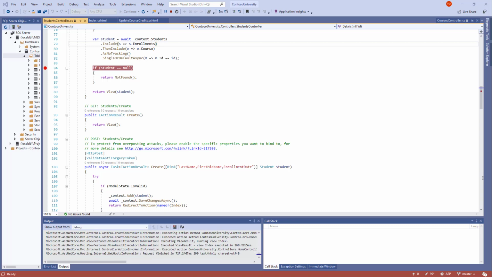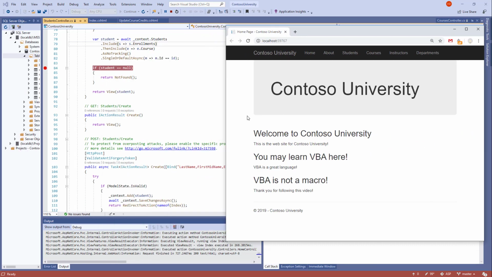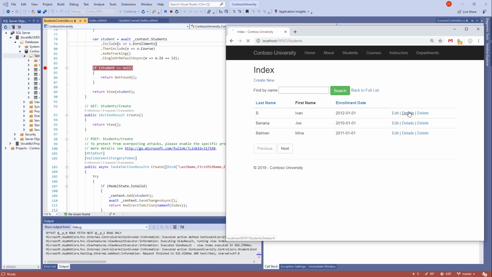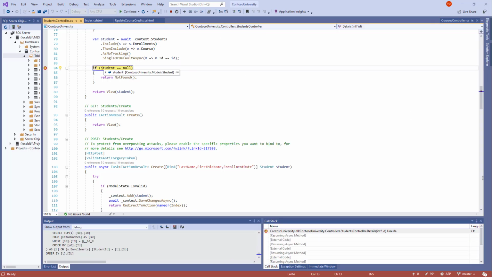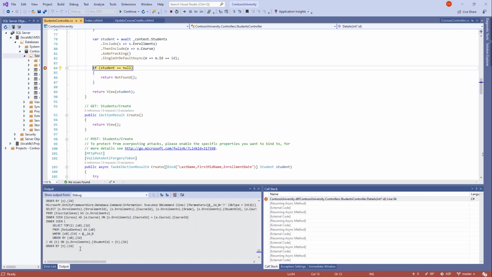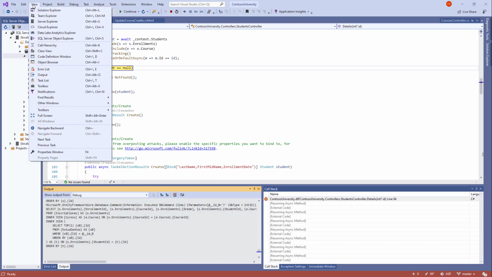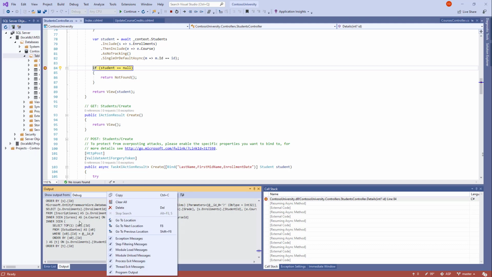So once our code loads completely and our application loads, we can do the following. We can go to the students and here we can go to details, and you see the following, which is kind of beautiful. And here in the output window, we see everything we need. How do we go to this output window? It's under View, Output. Yeah. And this is it.